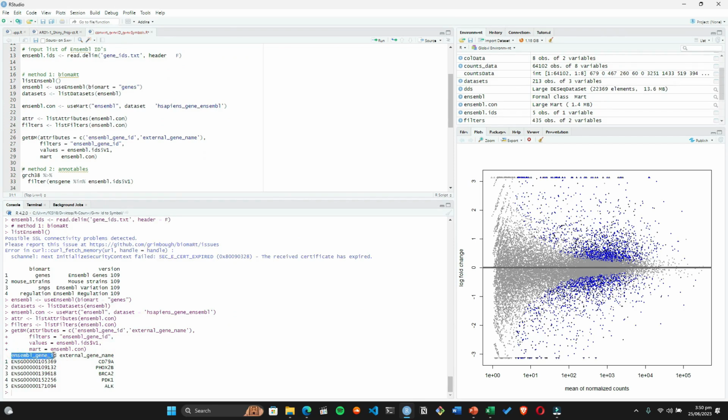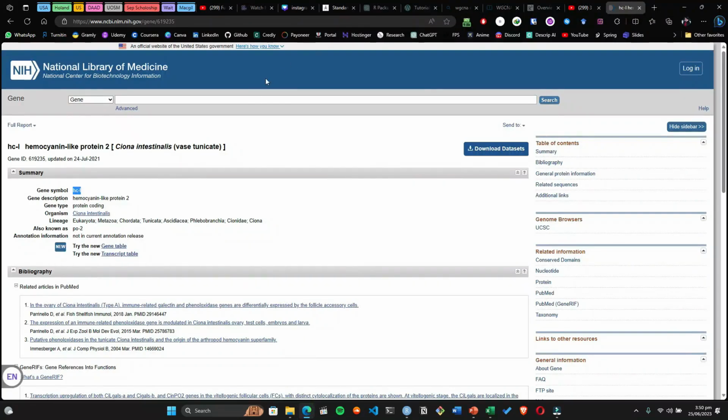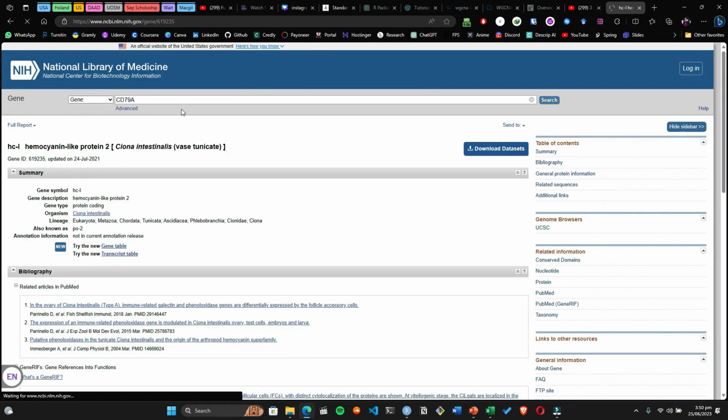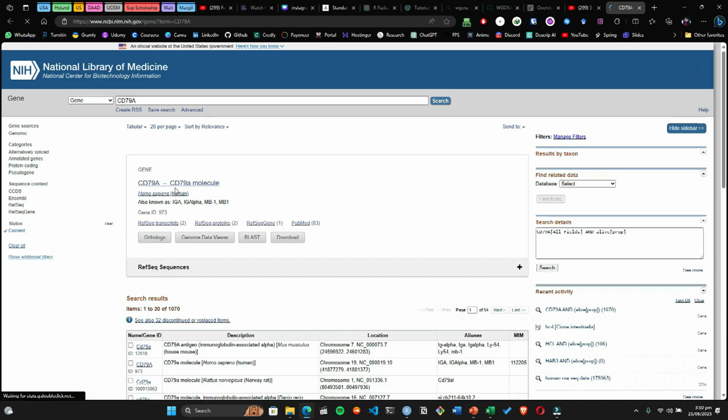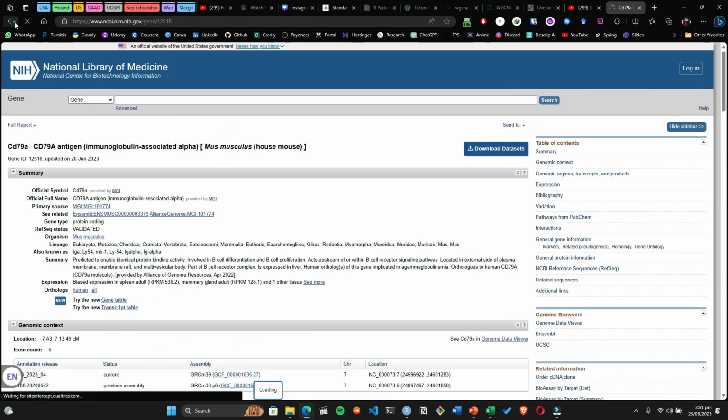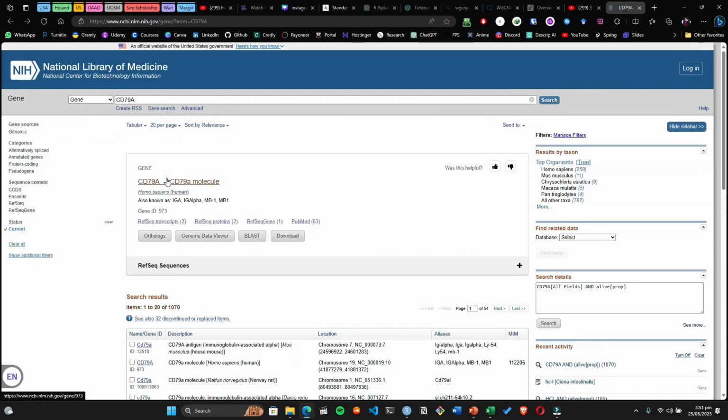Here is the gene ID of Ensembl, and then there is external gene name. So here you can see the gene names of these gene IDs, like CD97 1A is our gene. So let's search it here to see if this gene is available for Homo sapiens. Here you can see, yes, it is available for mouse, human, Homo sapiens, and also available for humans.